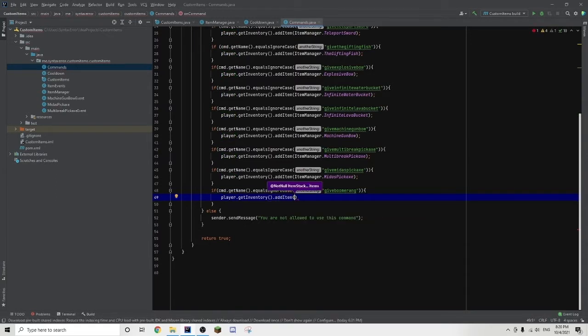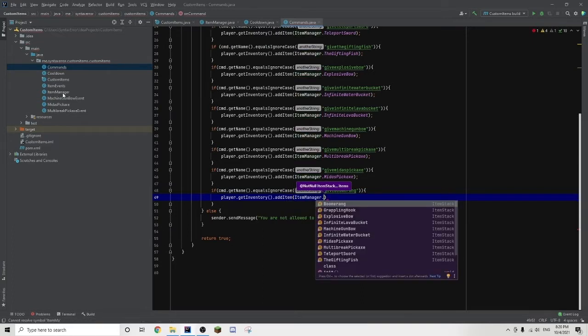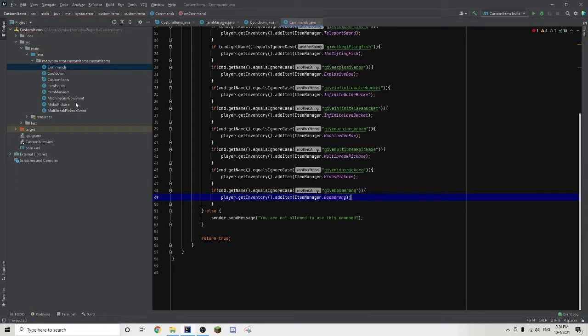Player.getInventory.addItem, and in the brackets we're going to put ItemManager, which is our ItemManager class. That's the wrong spelling. .Boomerang. So whenever they type /give boomerang, it will give them the boomerang straight into their inventory.